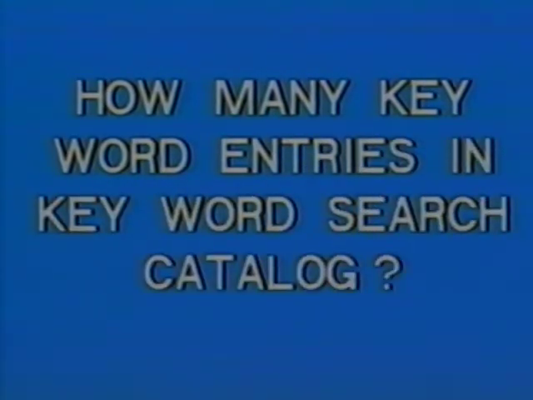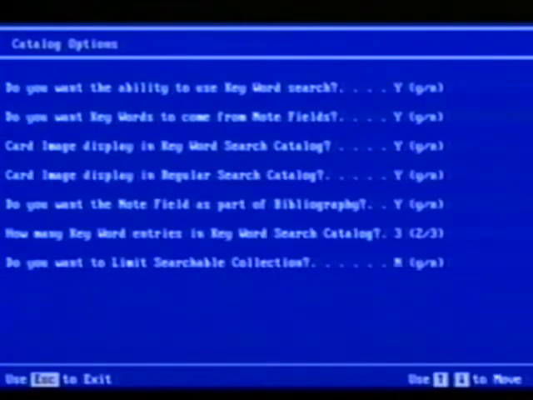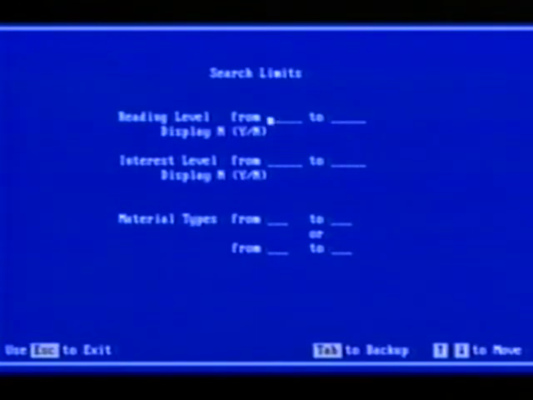Answer yes or no. You can limit the number of keywords the system includes in a search. Our demonstration in the online catalog module used 3. You can also choose 2 if you want to simplify the process for your patrons. You can also limit where the system searches. A search can be limited to certain reading or interest levels or material types. If you answer yes, then you will need to enter the ranges that you want to use. This can be changed from time to time by the media specialist to have the catalog displaying specific information for certain groups of people.